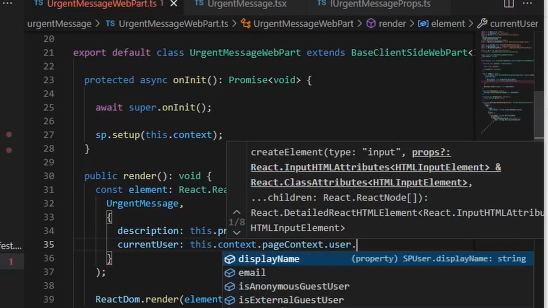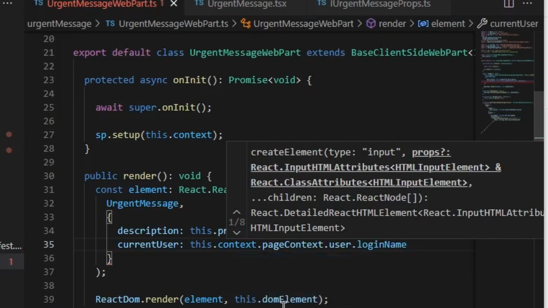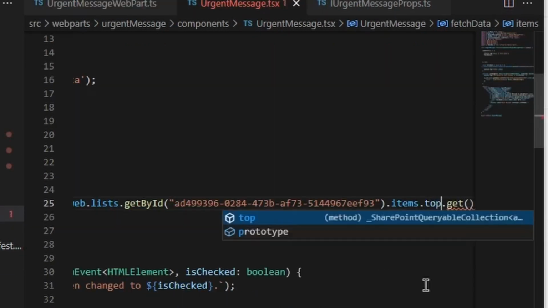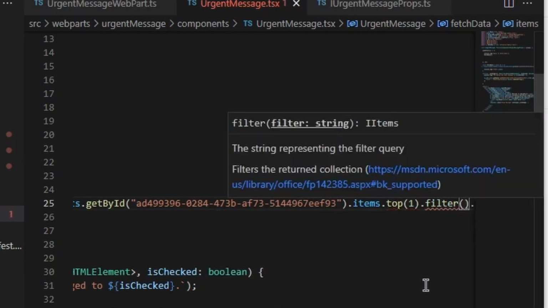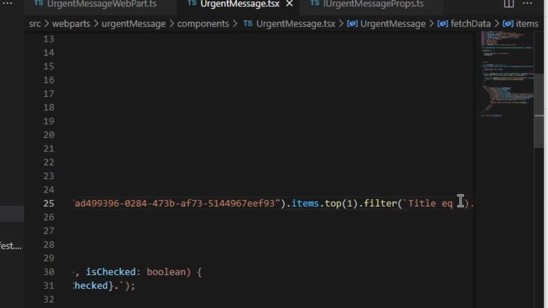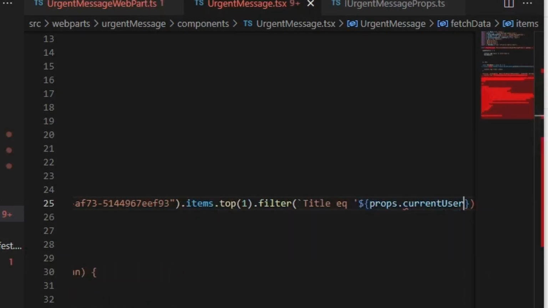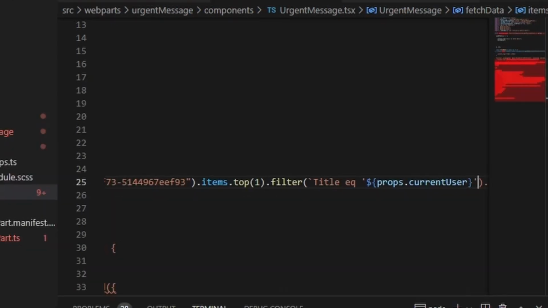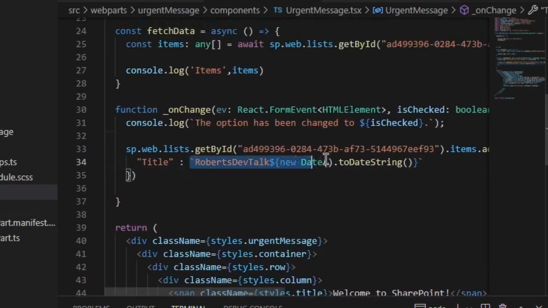So now the current user is passed through to our web part. Change fetchData to filter to find only a record where the title is the current user. We do this by adding on to get one record, the top one, and to filter where the title is equal to the current user and get that. Now change the write back to write the current user as the title.